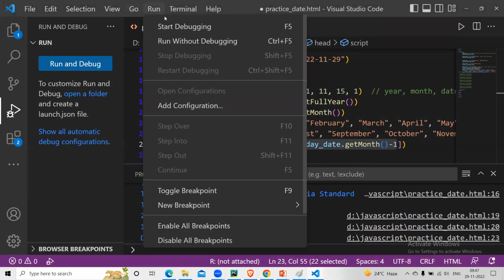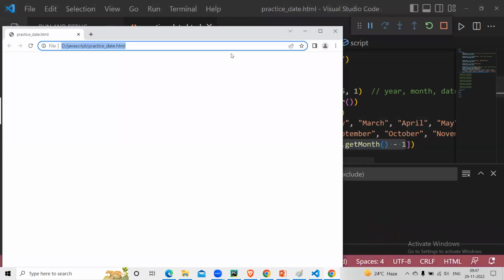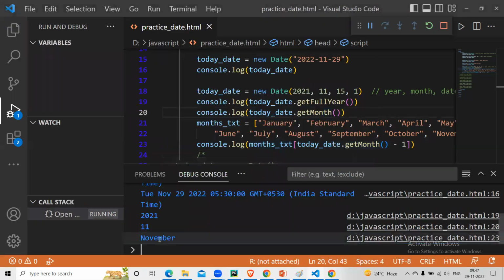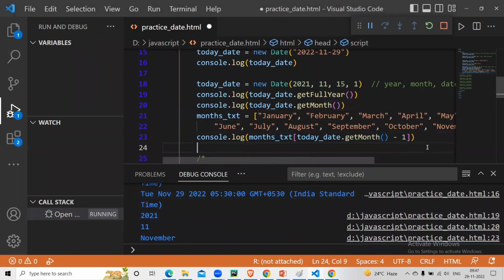Month -1 will give you November. So if you want to get November, you have to say -1. Similarly, you have getHours, getMinutes, getSeconds, and getMilliseconds. You can try that: getMinutes, getSeconds, getMilliseconds.